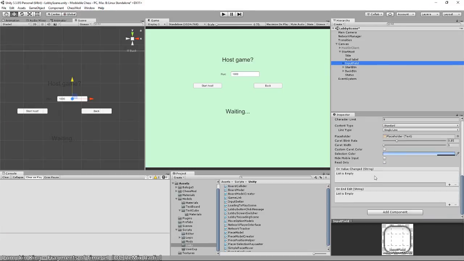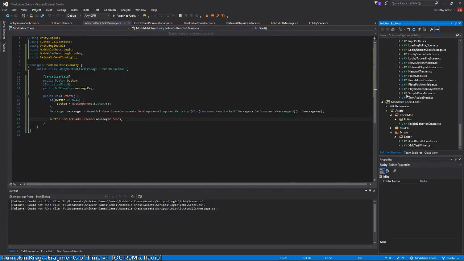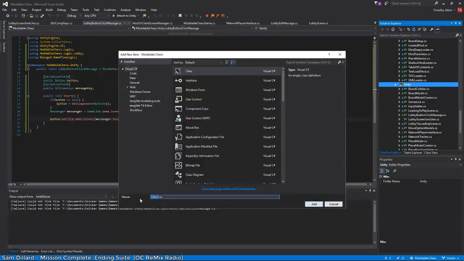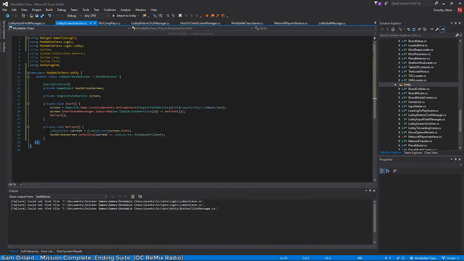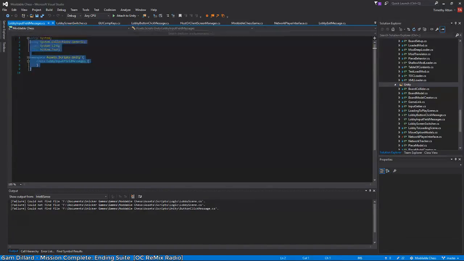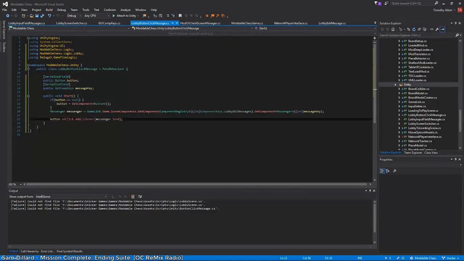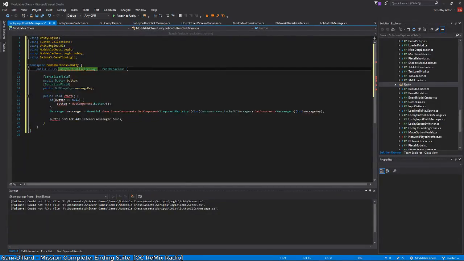Alright, and then we need to add some other little script. Something new. Zoo lobby input field messages. You can just copy and paste this basically. Oh, that was wrong. Right, that's what we wanted. And then change button click to input field.